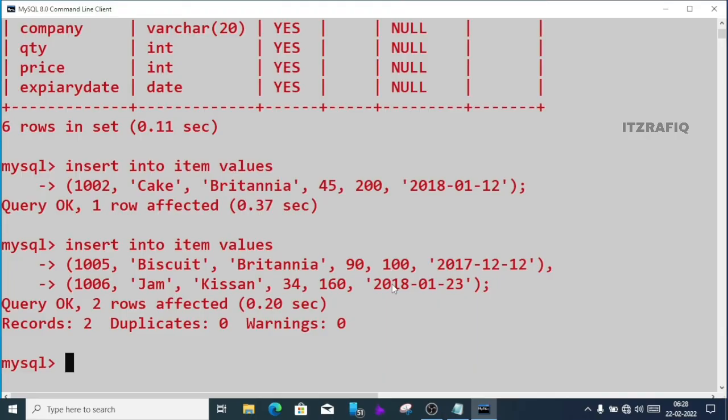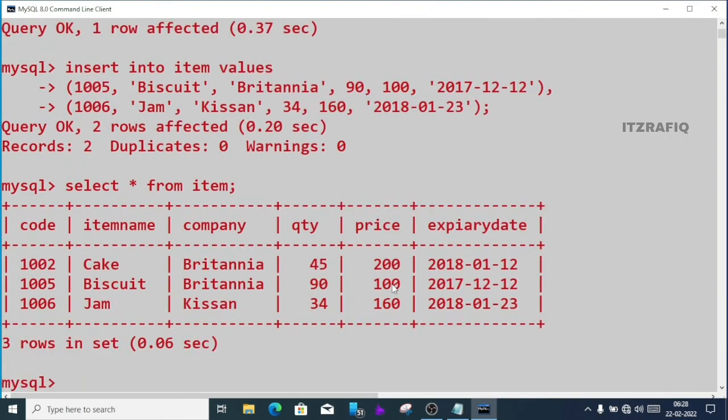Now if you want to see, or suppose in question it's given, write the SQL query to display all the records from your table. You will write select star. Star means I am selecting all the columns from item and semicolon. So this came. Now suppose the next question, display the item name, price and expiry date from the item table.